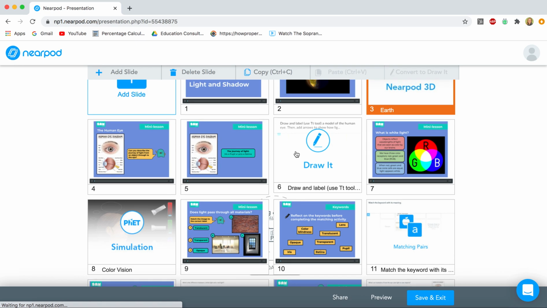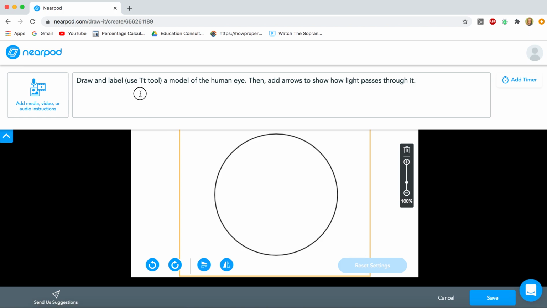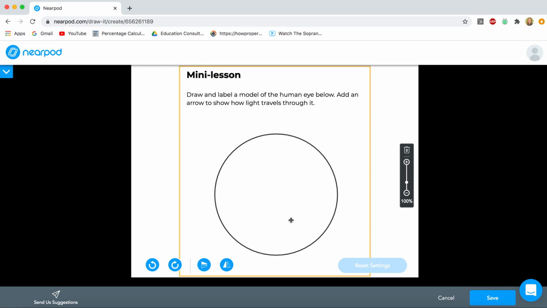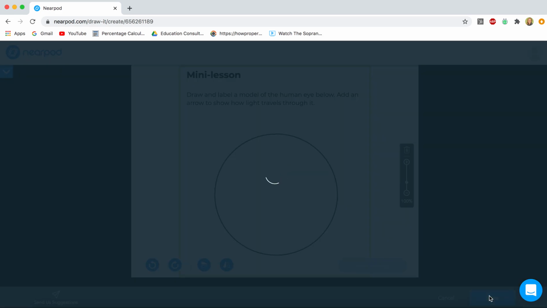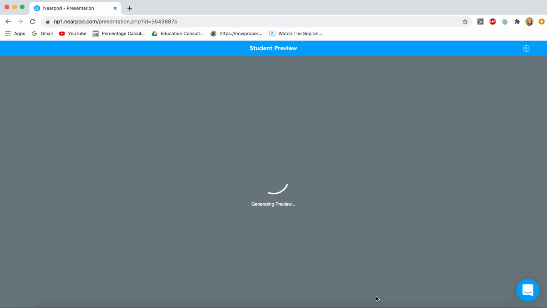The Draw It feature, really awesome. So I'm going to not double click. If you wanted to actually edit any of the directions, you're able to do that and then press save. You can also, from the teacher end, upload different templates for students to draw on top of. For this one, they have to draw and label a model of the human eye. So what we've done is we've drawn the circle for them to start to draw within what the human eye would look like. Press save. And now I'll show you from the student's point of view what it would look like as they come to this slide. So I'm going to press preview.